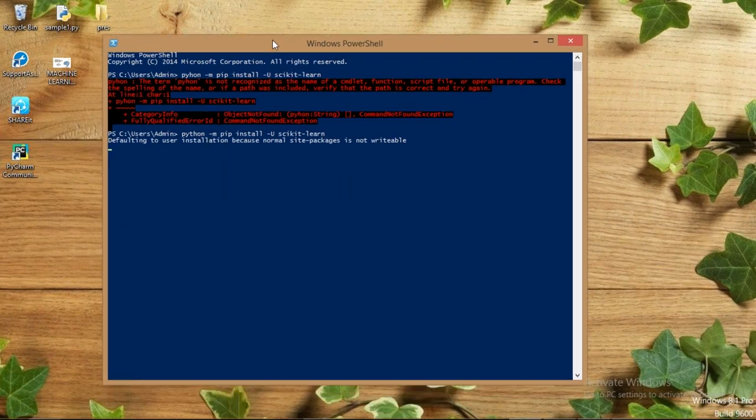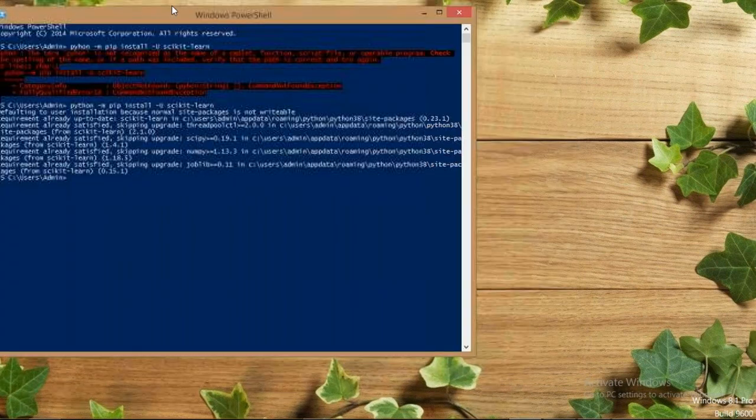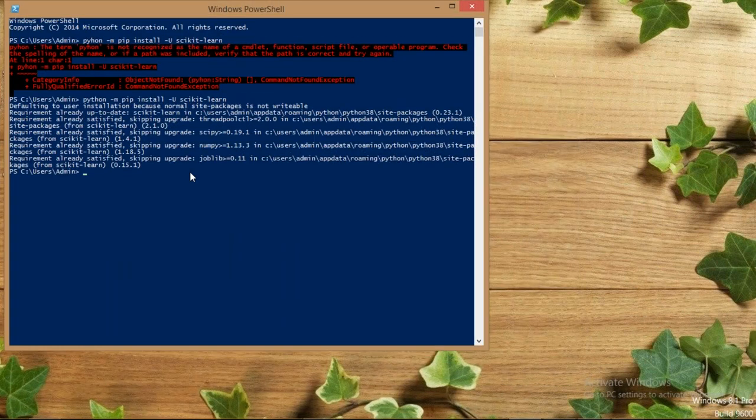Since I had already installed scikit-learn, it says the requirement is already up to date. Here we can also see all the packages that are installed in our system. For that, we will be using the command pip list. Here it will show certain packages that are installed. We will be using NumPy and scikit-learn for this demo.